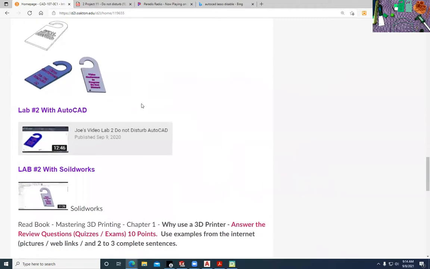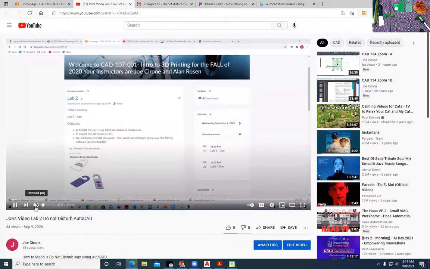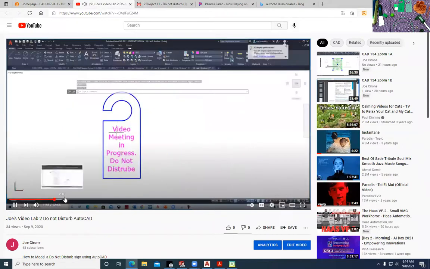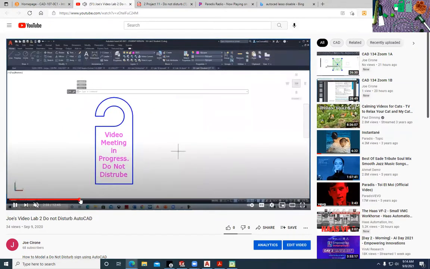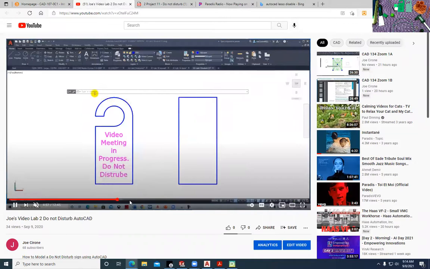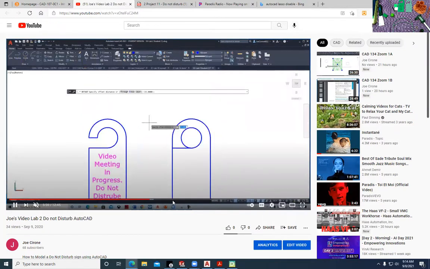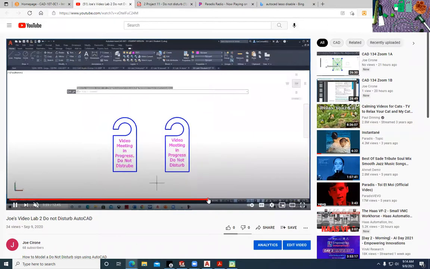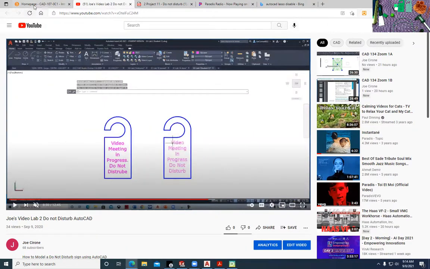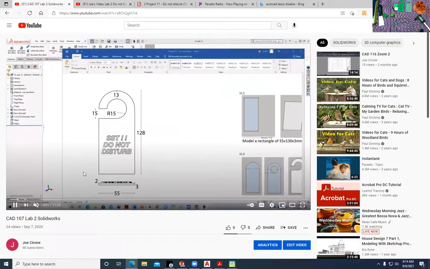As a review of what we did last week, and actually before I do that, there are 2 videos for this. We have a video for how to do the exercise with AutoCAD. We'll draw the part, and then we'll go through and model it. And then we also have a video on how to do this with SolidWorks. Again, we're using the textbook from the 20 projects to complete this task.